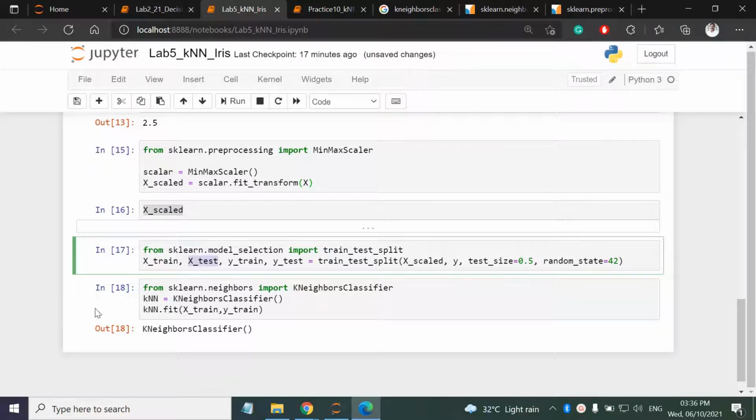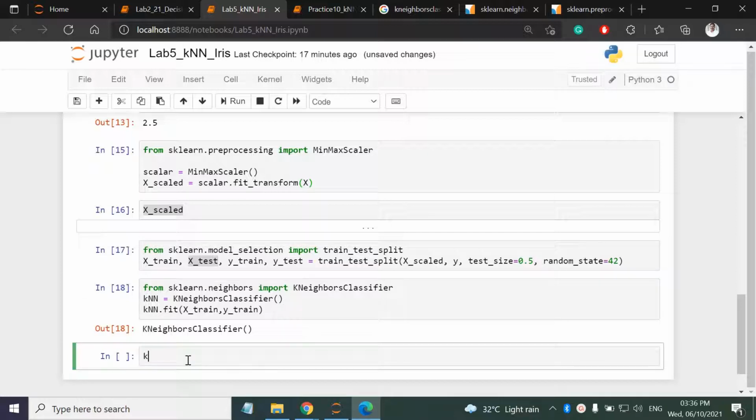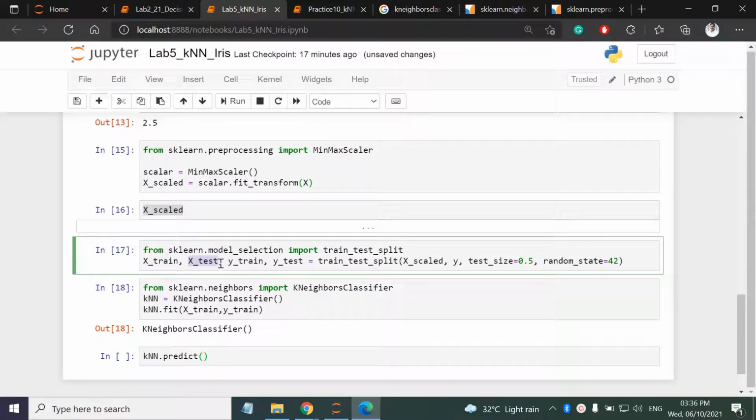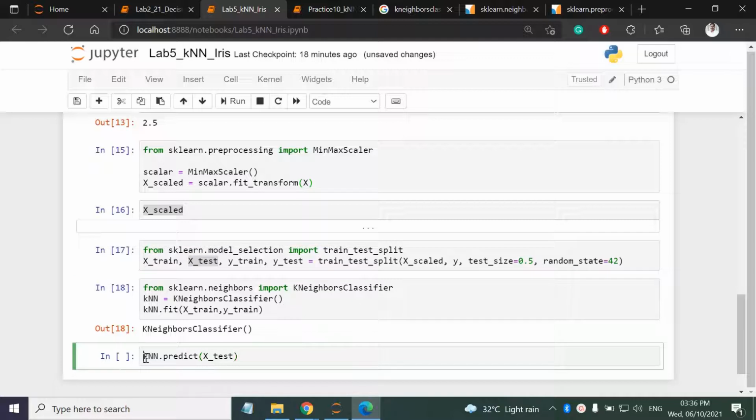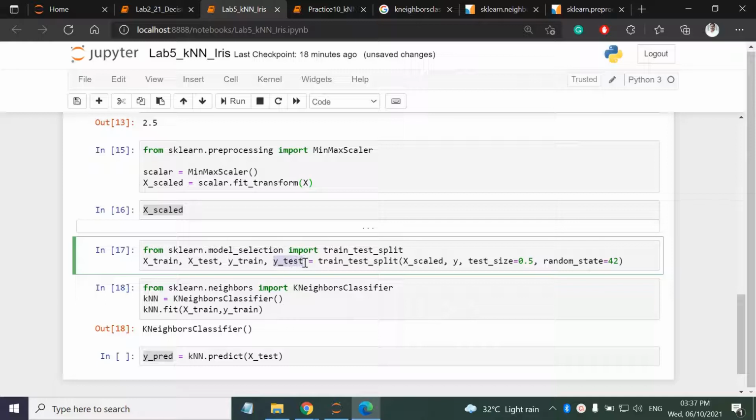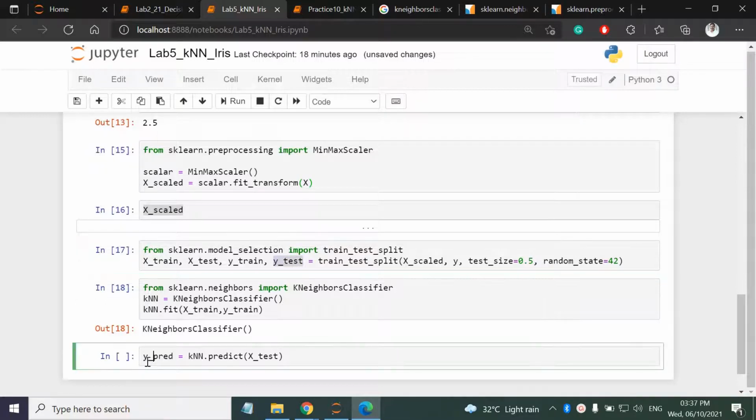So let us use our model, KNN dot predict, and predict the values for my test part. This is the prediction done by my model. Let us call that y predicted. These are the actual true outputs, and this is the predicted output. The difference in that will give me the error. So let us run this. Yes, so I have the prediction, I have the true labels.